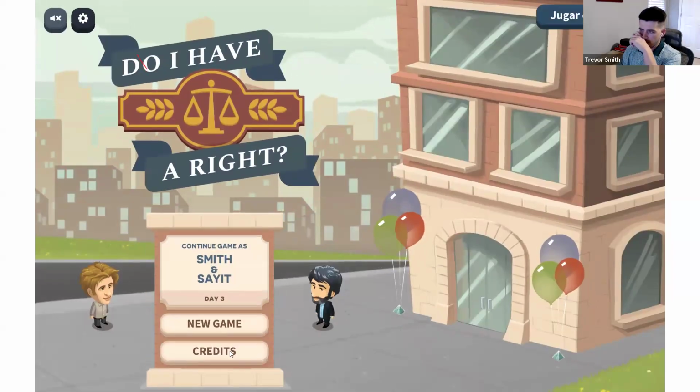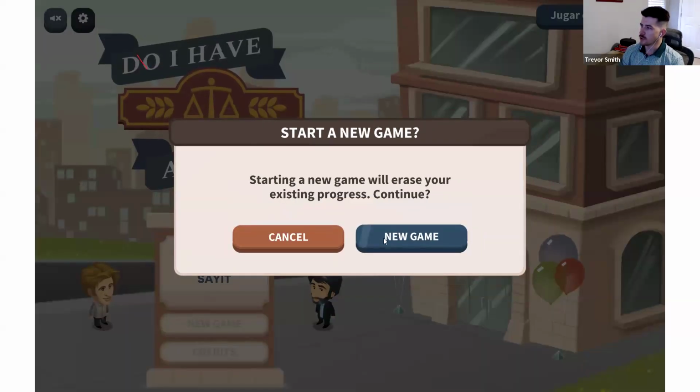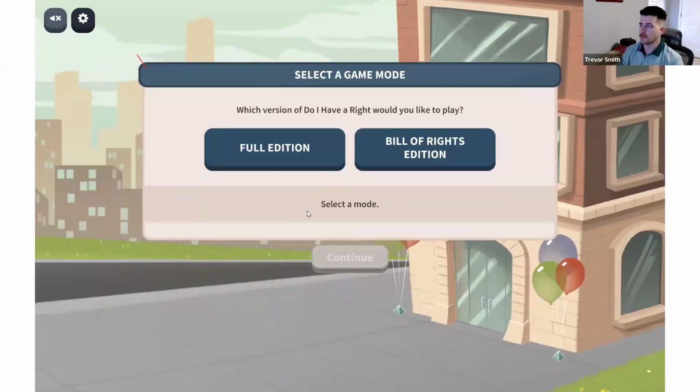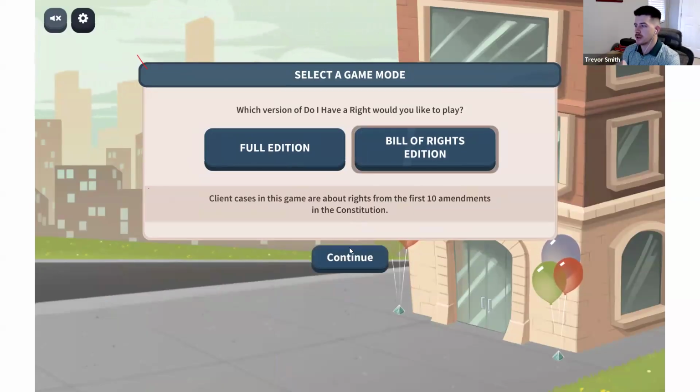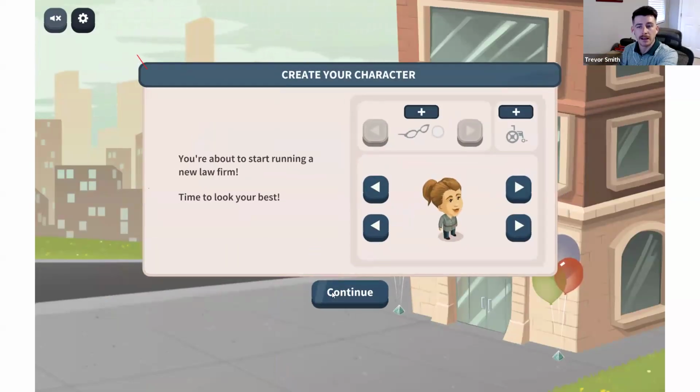So the point of this game is you are opening up a law firm, and your objective is to help people with their rights. They're going to court over some sort of issue, and so you can either choose the full edition, which has the vast majority of the amendments that would have to do with individual liberties and rights, and then over here you have the Bill of Rights edition. At the very beginning of when we start my class, we do the Bill of Rights edition because that's what we mainly focus on. And then as the course goes on, we start to add additional amendments. And so we do the full thing.